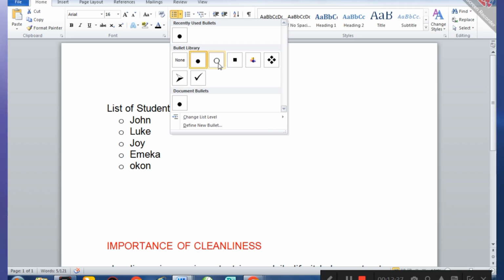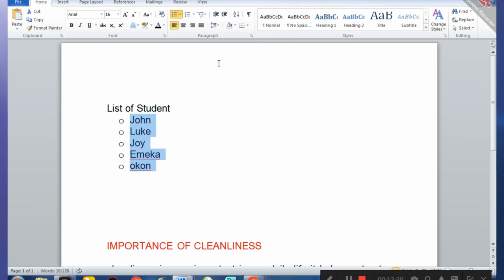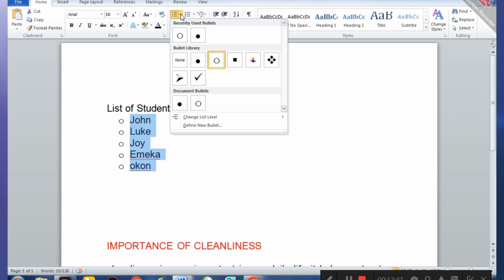For example, if I click this particular one, you see that it's changed to something else. If I come there again, this is another bullet style. So when listing items in Microsoft Word, this is what you use to bullet it. Or you can also number it.